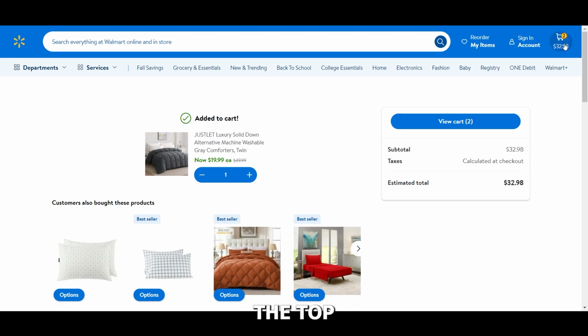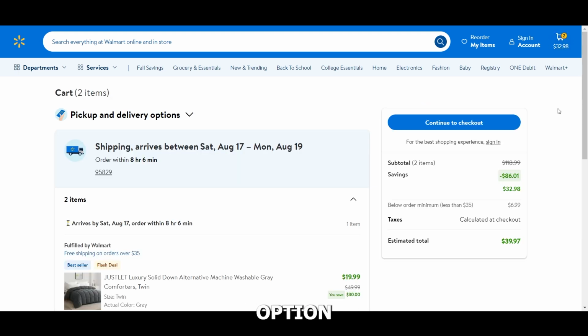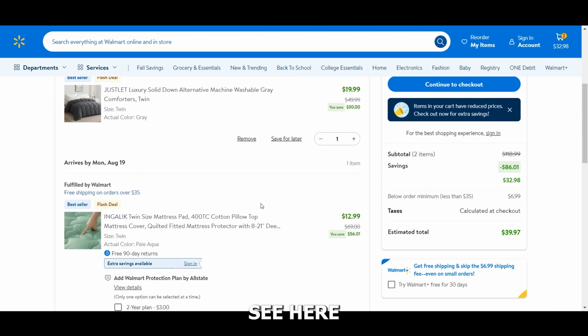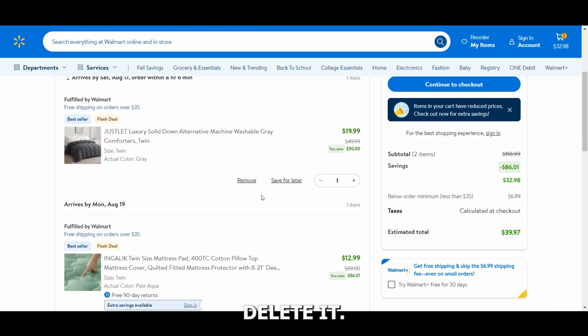As you can see here on the top right, I'll just go and click on my cart option. In the phone, you will always see it in the bottom right side. And here as you can see there are two products. So how can we remove it? To remove it, it's very easy. To delete it, it's really easy.